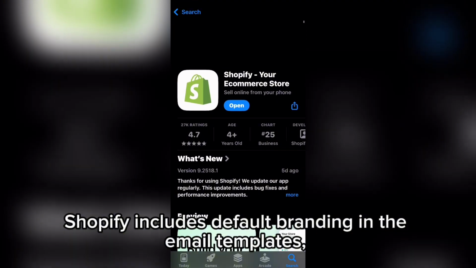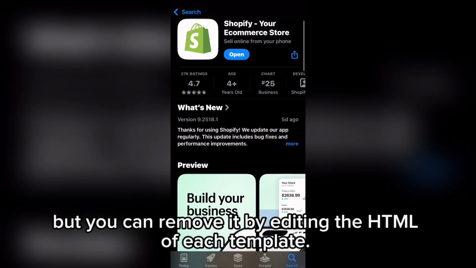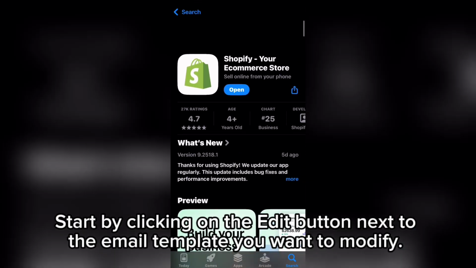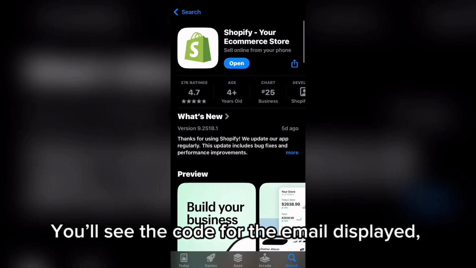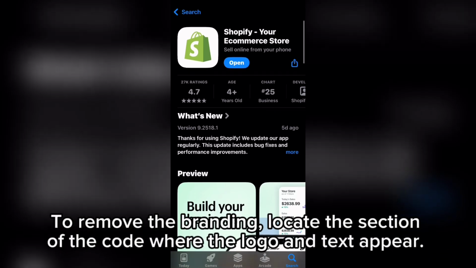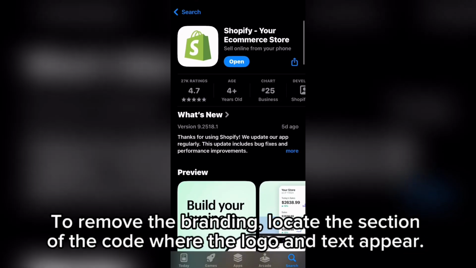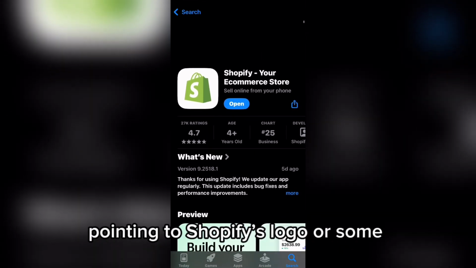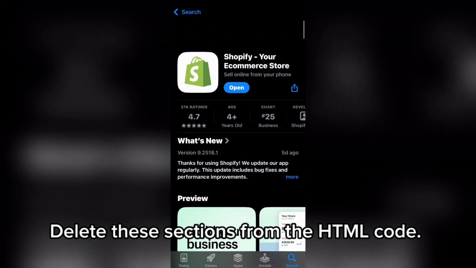Shopify includes default branding in the email templates, but you can remove it by editing the HTML of each template. Start by clicking on the Edit button next to the email template you want to modify. You'll see the code for the email displayed, which includes Shopify's default logo and branding text. To remove the branding, locate the section of the code where the logo and text appear. This could be an image tag, pointing to Shopify's logo or some text referencing Shopify. Delete these sections from the HTML code.